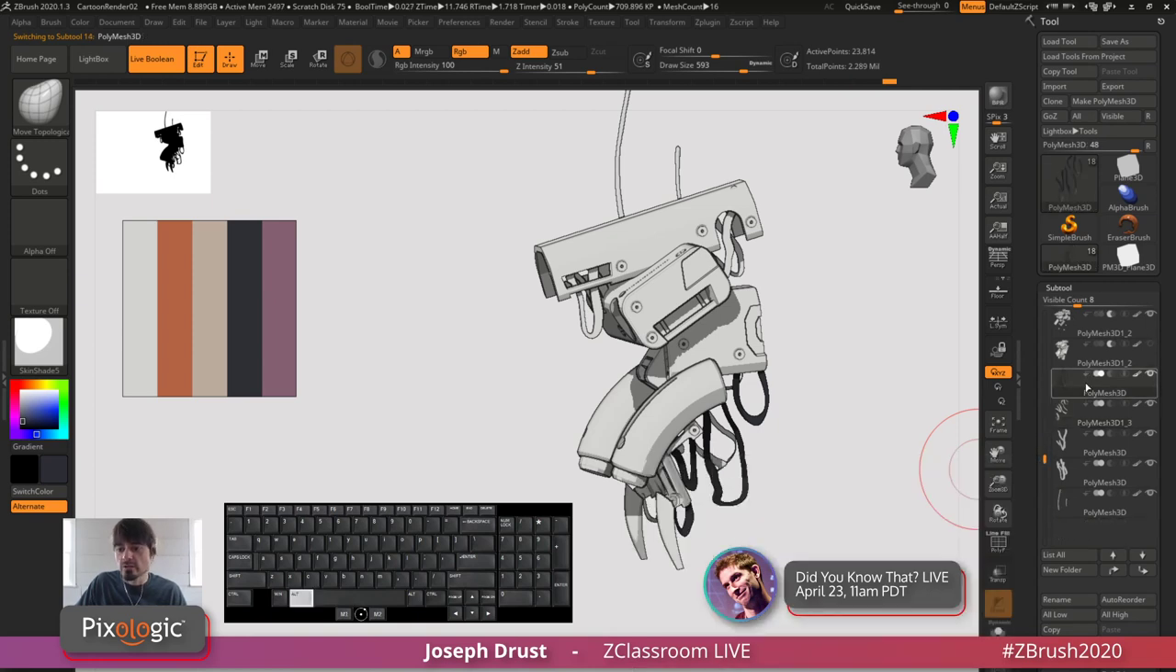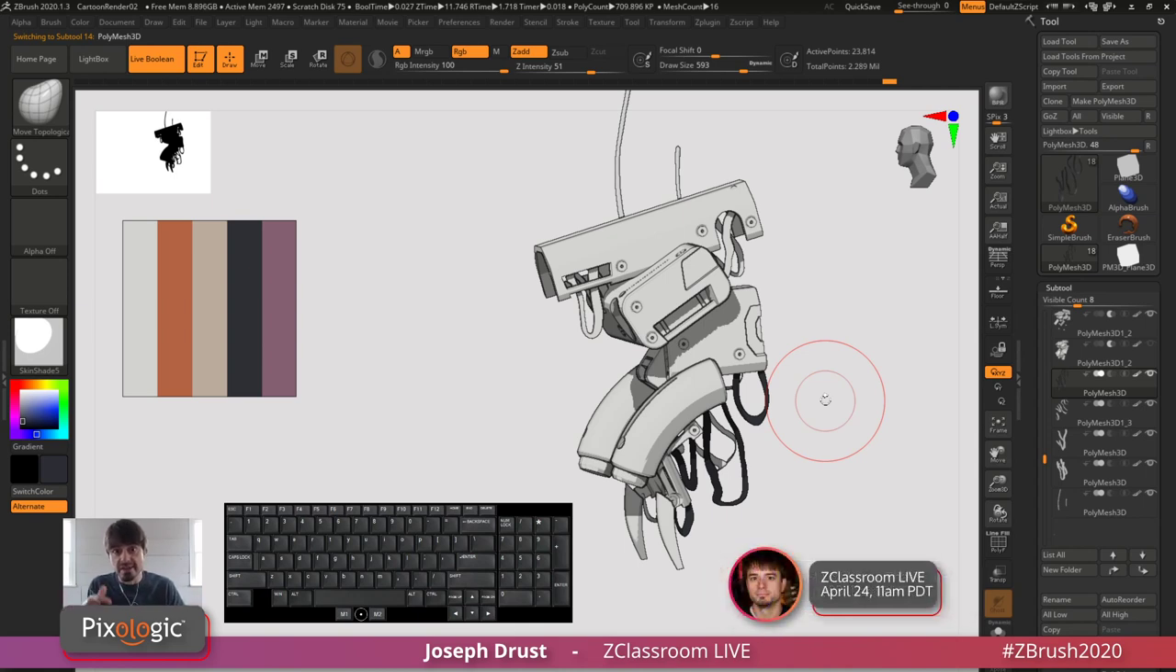Now, if you know your wires are always going to be that same color, you can also come through and just merge all these subtools together. So there's no reason for me right now to spend time switching between these wire subtools. I'm happy with where they're at. I know I just want them all the same color, so I'm going to merge all these down.